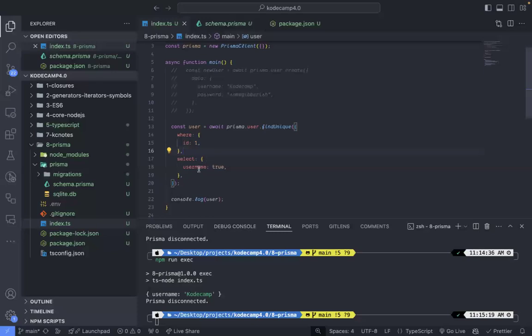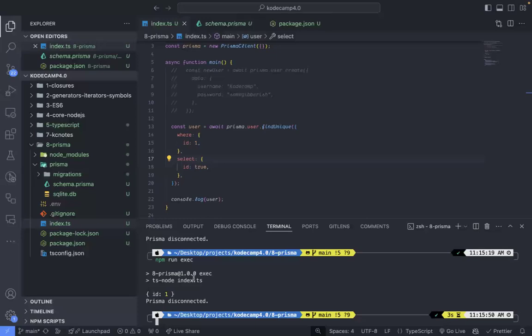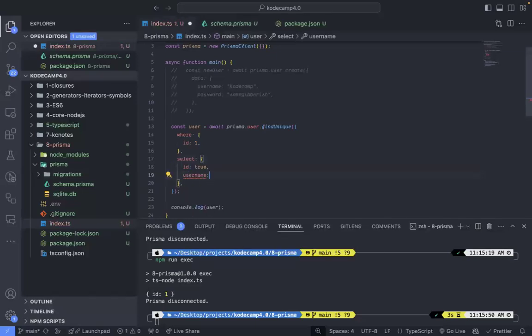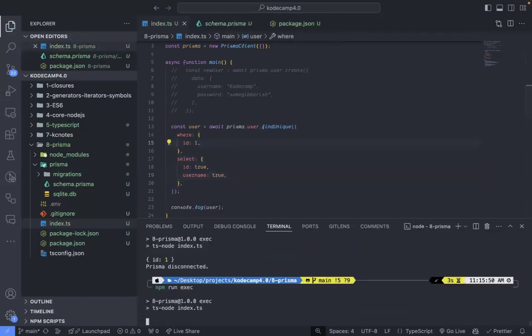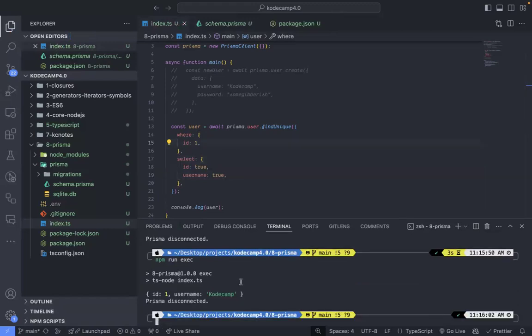And then if you change this select to ID, you say true, and you run this once more, npm run exec, here we have our ID 1. Then you can say ID true and then username true. You don't need the password. Select ID true, username true, and then you run your script once more, and you have ID 1 and the username is KodeCamp. Nothing more than that. So I love Prisma.